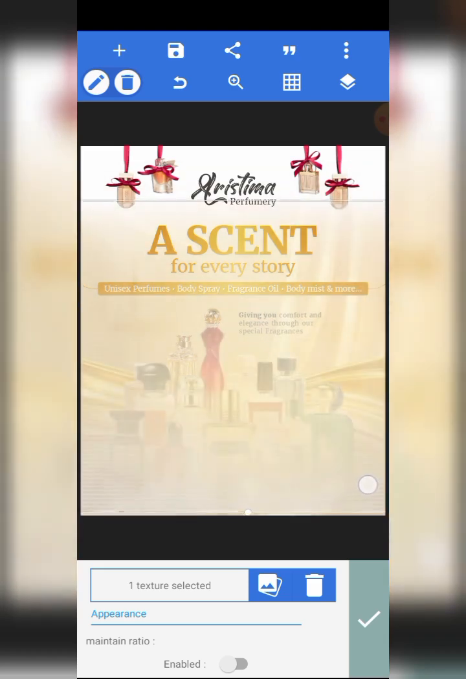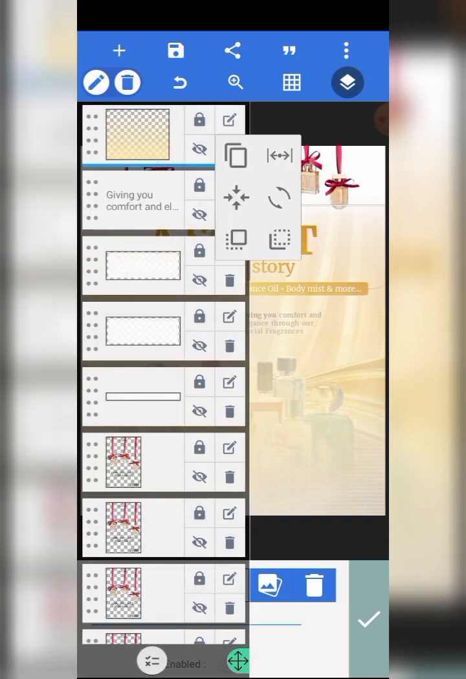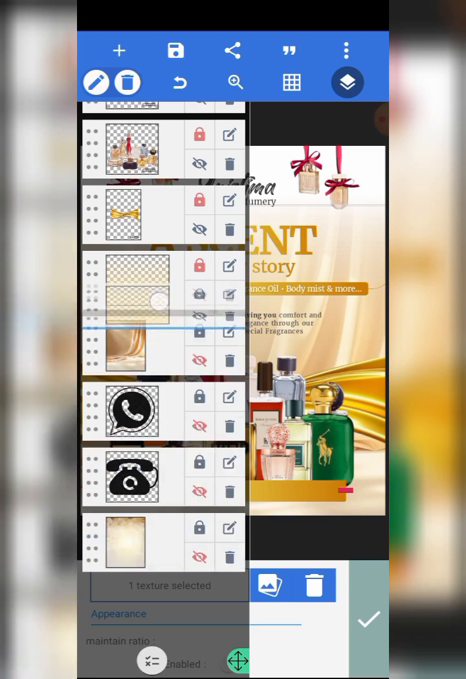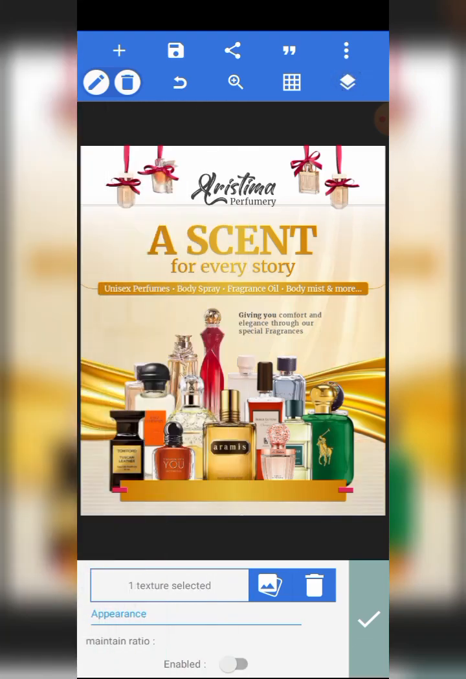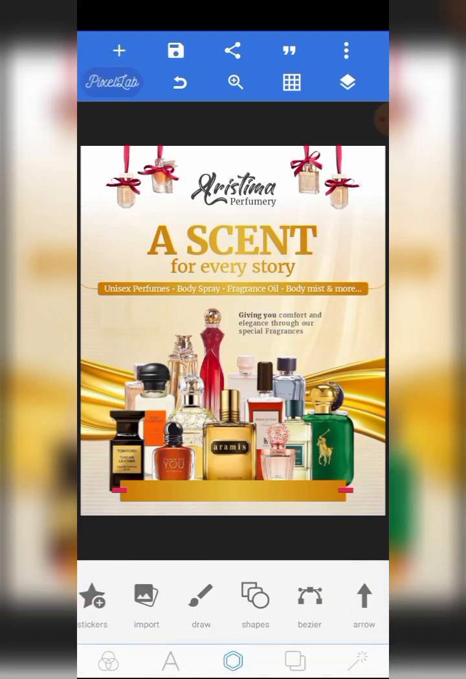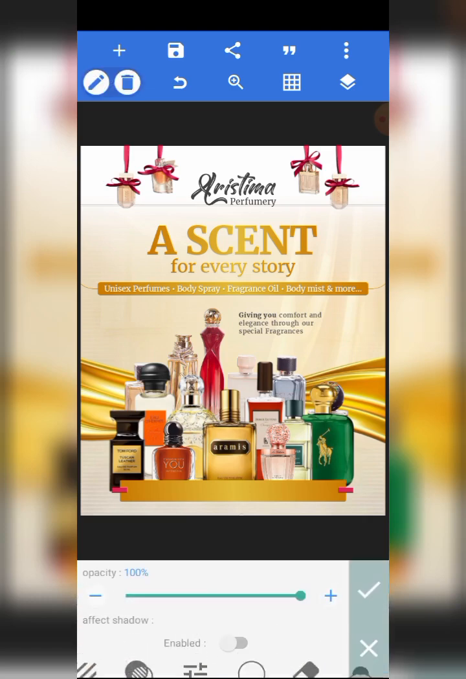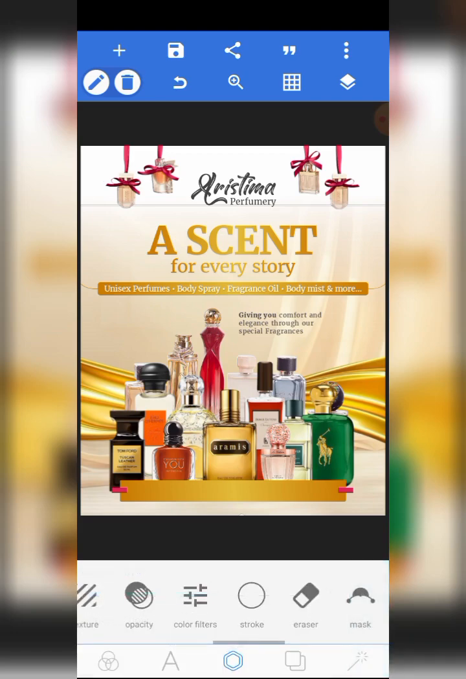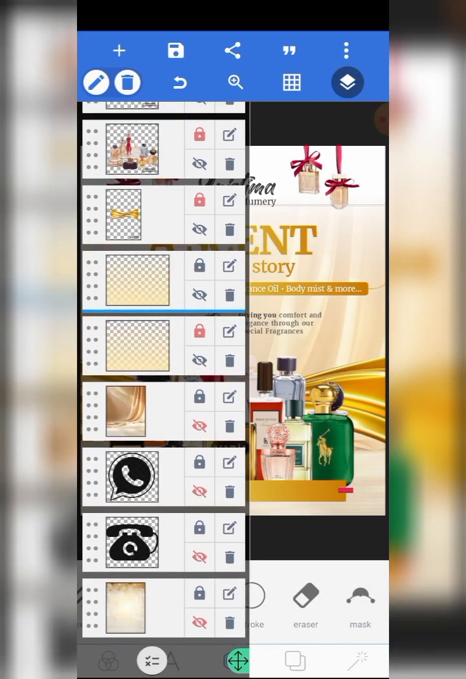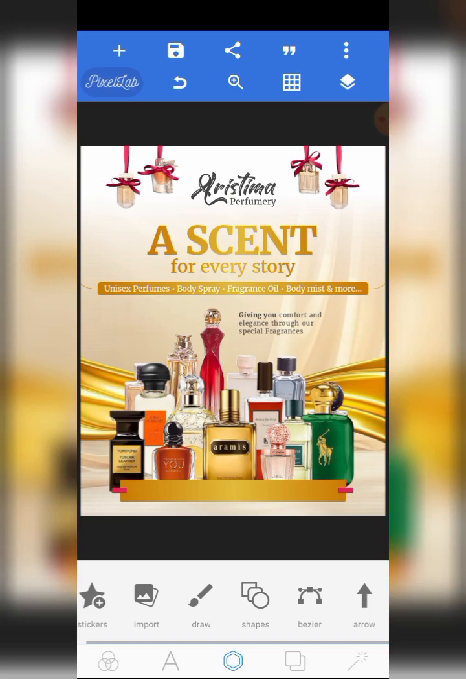Just increase it a little more, and then I'll bring it to the back. It will be around here, as you can see, there is this effect it's giving off already. And I'm going to reduce the opacity. So all these details are part of the things that are added to this flyer to create it.